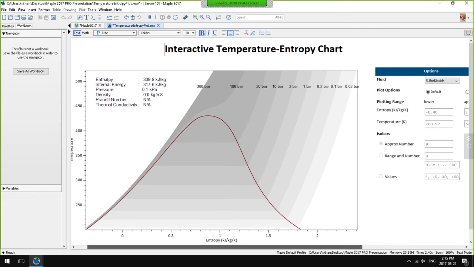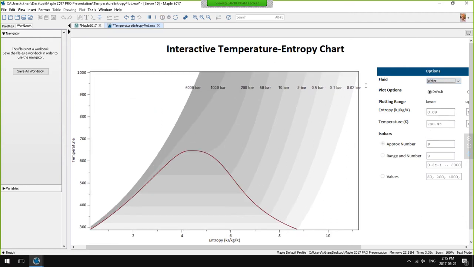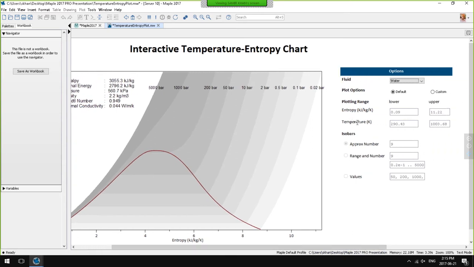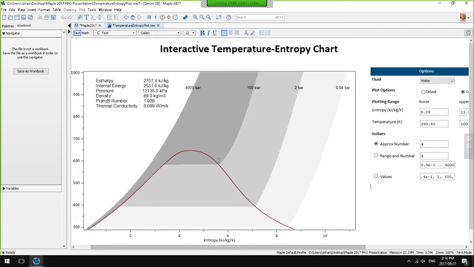So this is the temperature entropy chart for sulfur dioxide. Let's regenerate this for water. There are many different ways I can customize this chart. For example, I can change the entropy and temperature range over which this chart is generated. And by the way, this chart actually uses real fluid properties. I can also change the number of isobars which are presented on the plots, and much more. These charts are actually Maple plot objects. They're live. You can actually overlay lines on top of this chart to indicate the flow of a thermodynamic cycle.